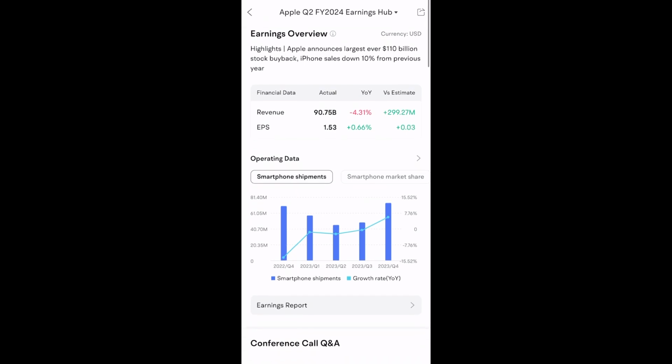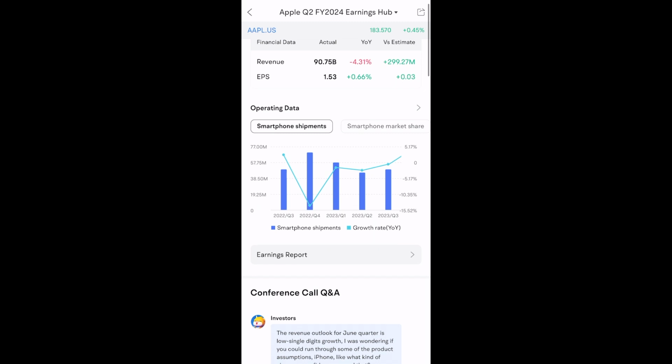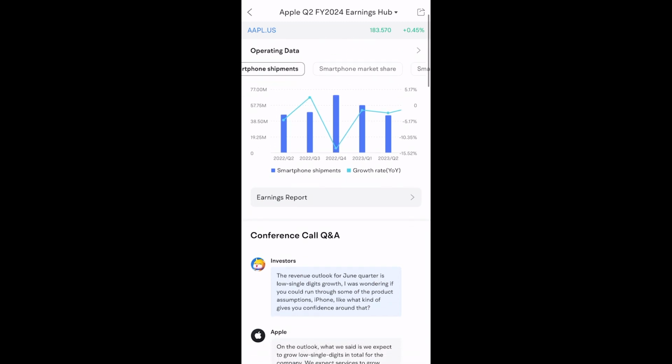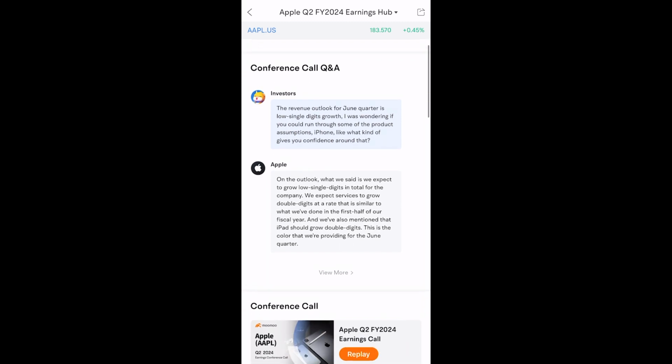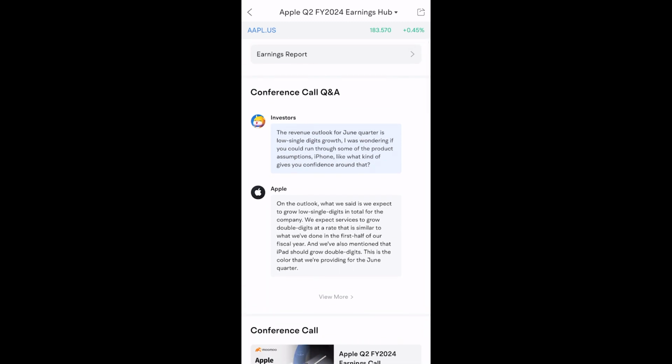We have some other useful information here as well in terms of smartphone shipments. You get a visual representation of the growth and different shipments. And just below that is really cool. Just the way that we paint our conference call Q&A to almost feel like an iMessage group chat between the investors and the company Apple themselves. So I just wanted to point specific attention to that section.